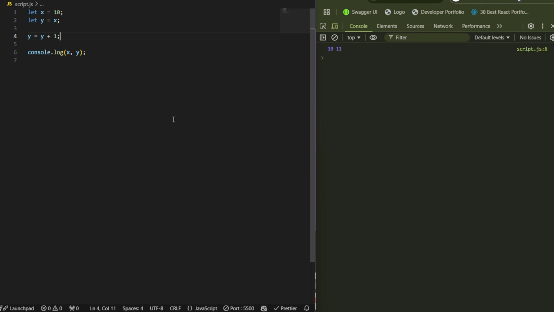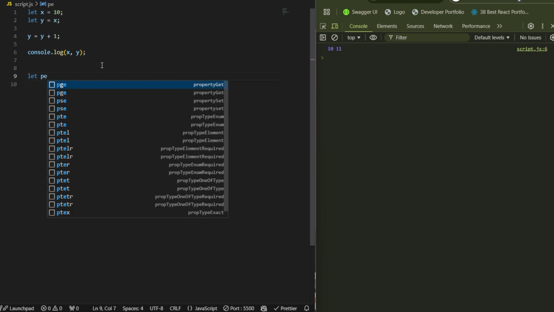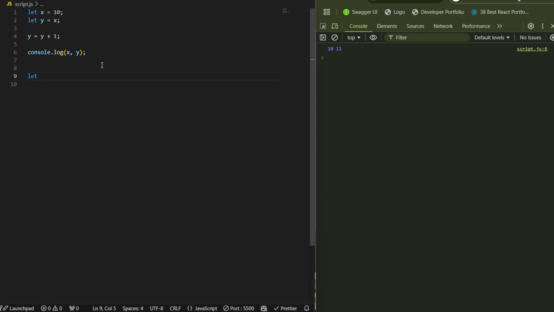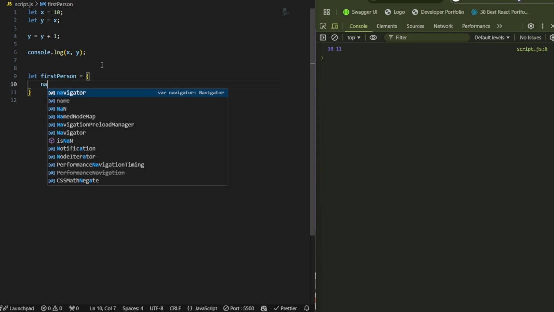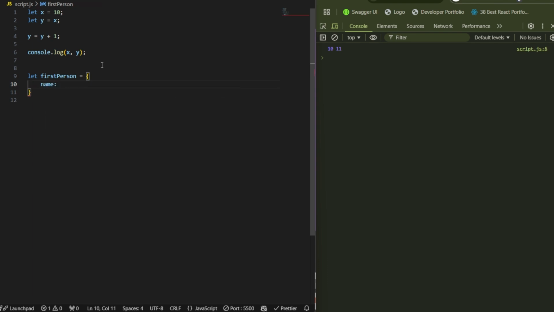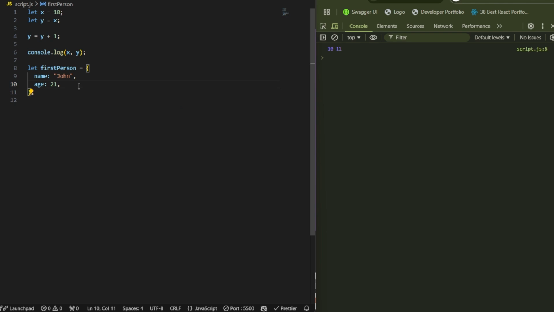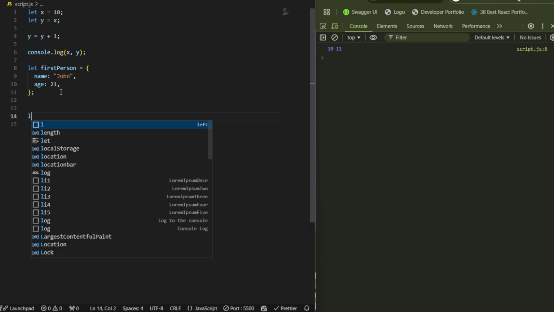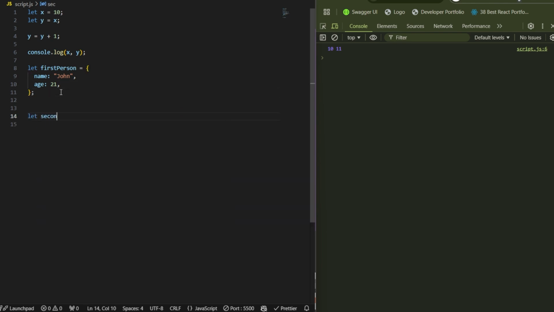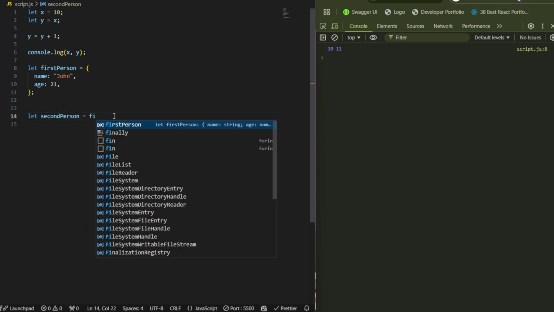So let's see how reference types behave. Let me create an object. Let me give this a name of first person. It's going to be an object with a name property, let's say John, and an age property, let's say 21. Let me save this. Let me create another variable, let second person equals, and let me assign the value of first person to the second person variable.